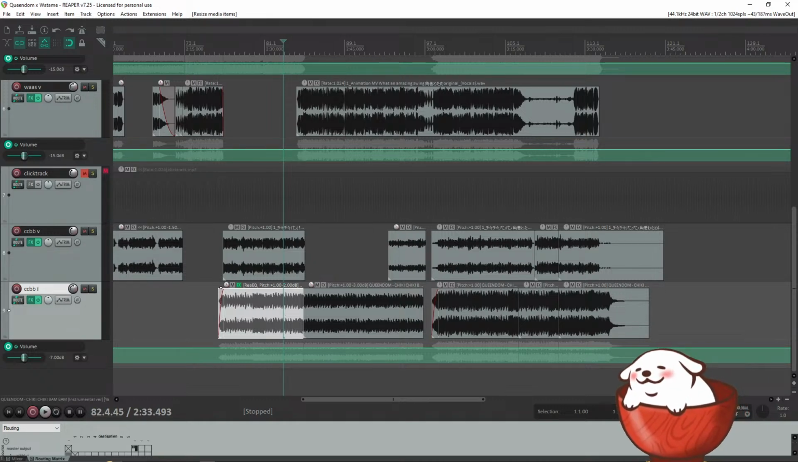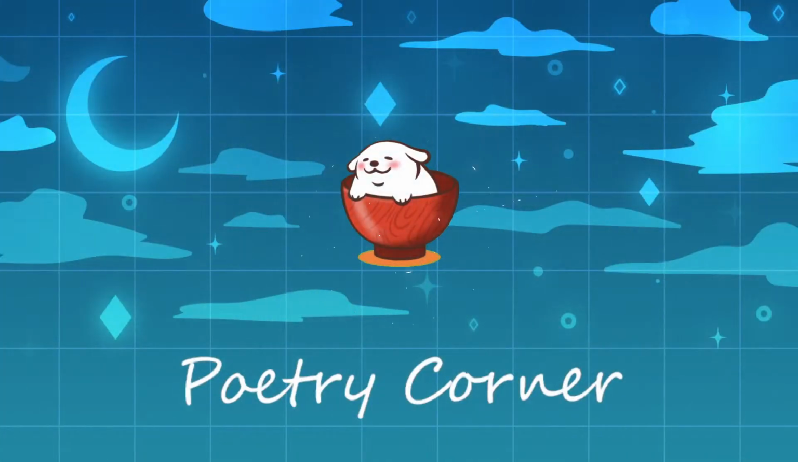All right, let's turn it over to the poetry corner. Today's poem is, if I can find it, there we go. Invitation by Shel Silverstein.